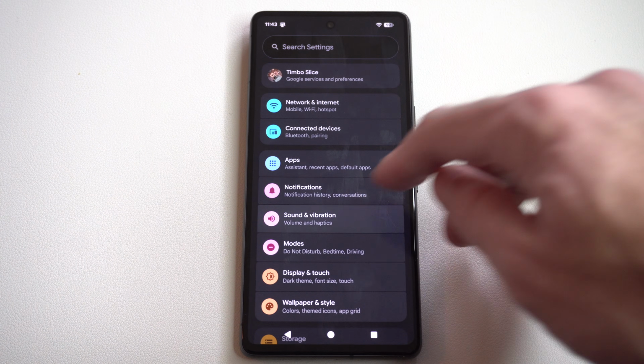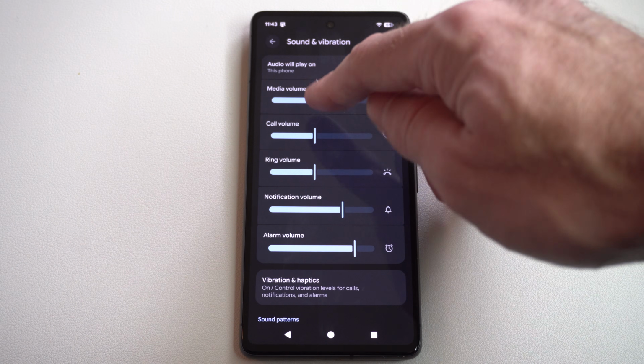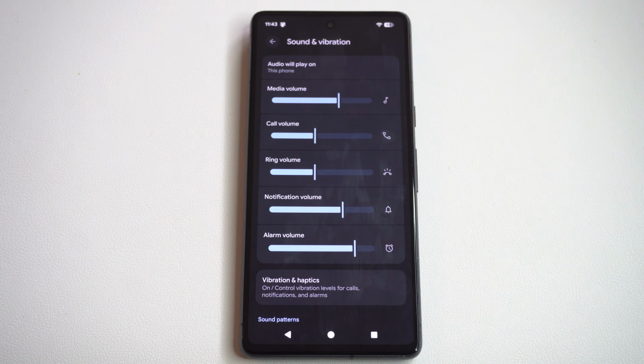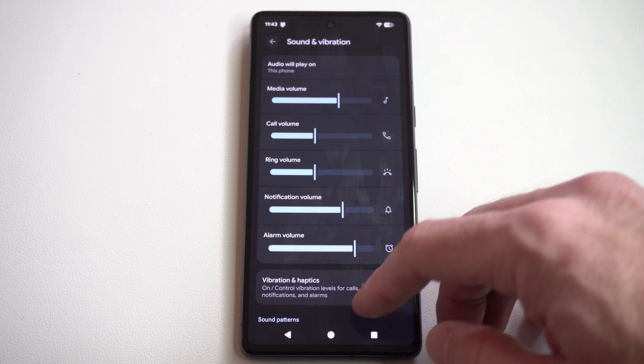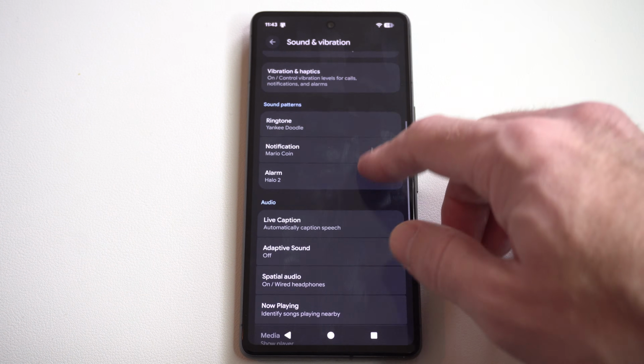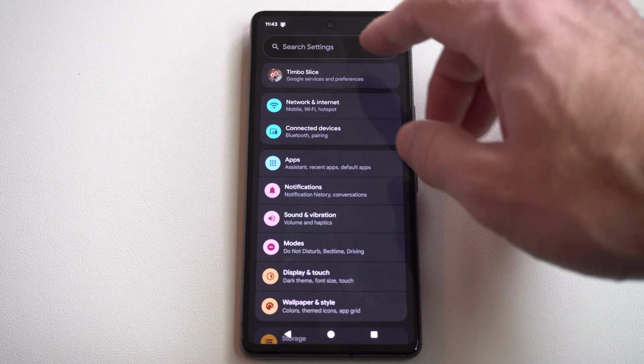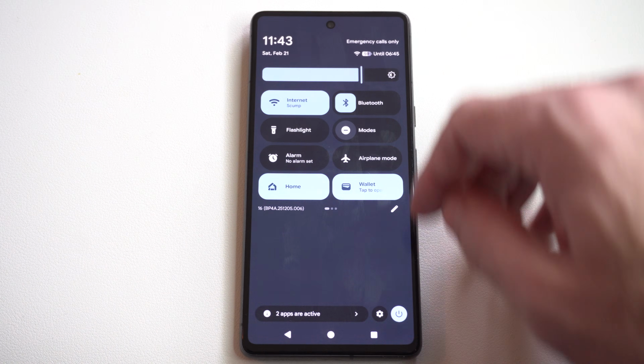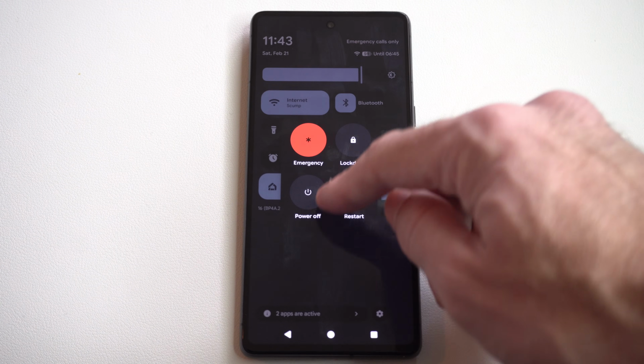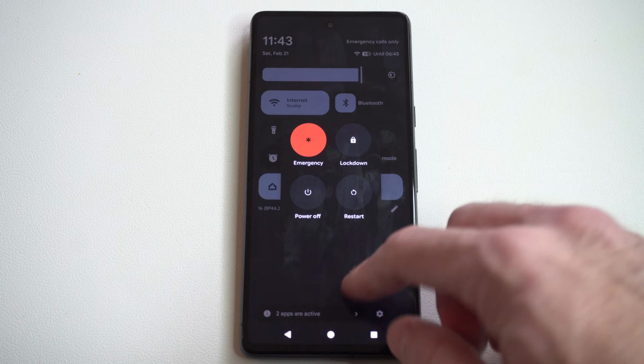And then we can go to settings. Then we go to sound and vibrations, and just make sure media volume right here is turned up enough so we can actually hear the things going on. Then also look at the option here to just restart your phone. So if everything else kind of fails, just restart your phone.